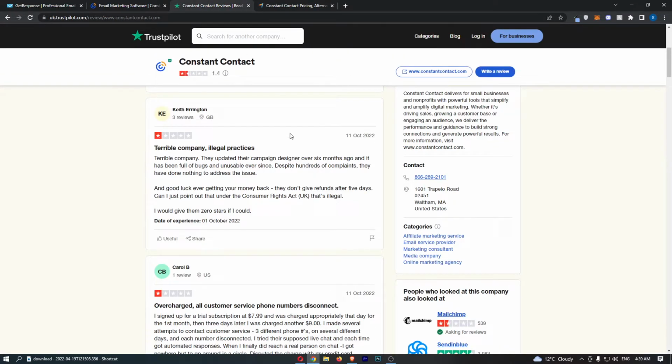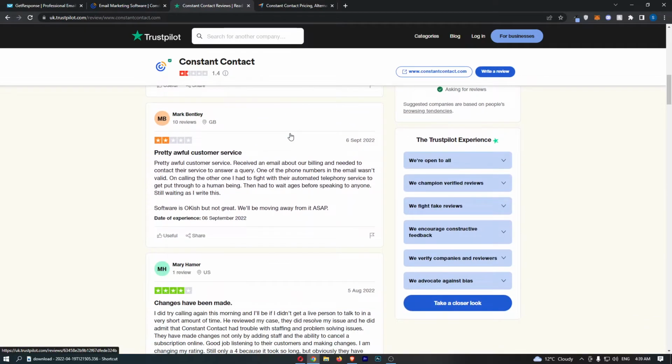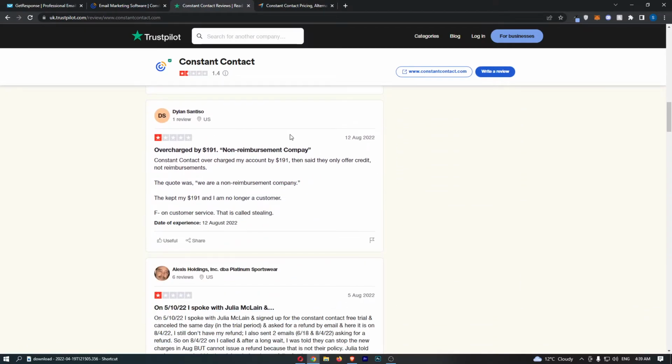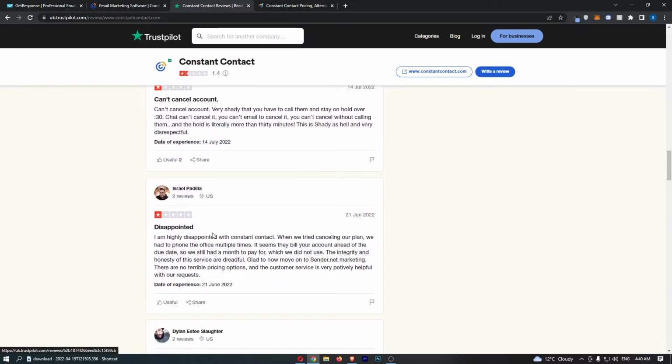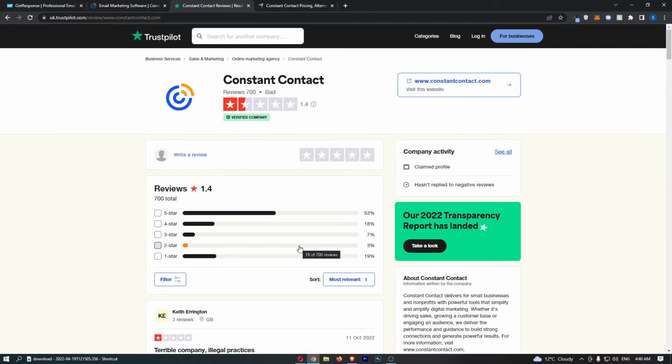And man, so many people are saying this, that they just get charged, and then they cancel the account, or they have to ring up and wait for so long to try and cancel the account, and they argue with them and say, no, you can't cancel. And it's just so hard to cancel an account. Constant Contact, it really doesn't seem good. Like, can't cancel account. Disappointed. Tried cancelling our plan. We had to phone the office multiple times. It seems they bill your account ahead of the due date. Constant Contact, I would not go with it just because of this.